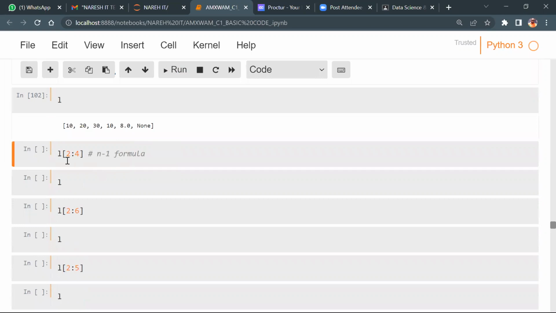Now, anyone tell me, list print the output from second index to fourth index. What exactly am I saying? Print the output from second index to fourth index. What is the output?